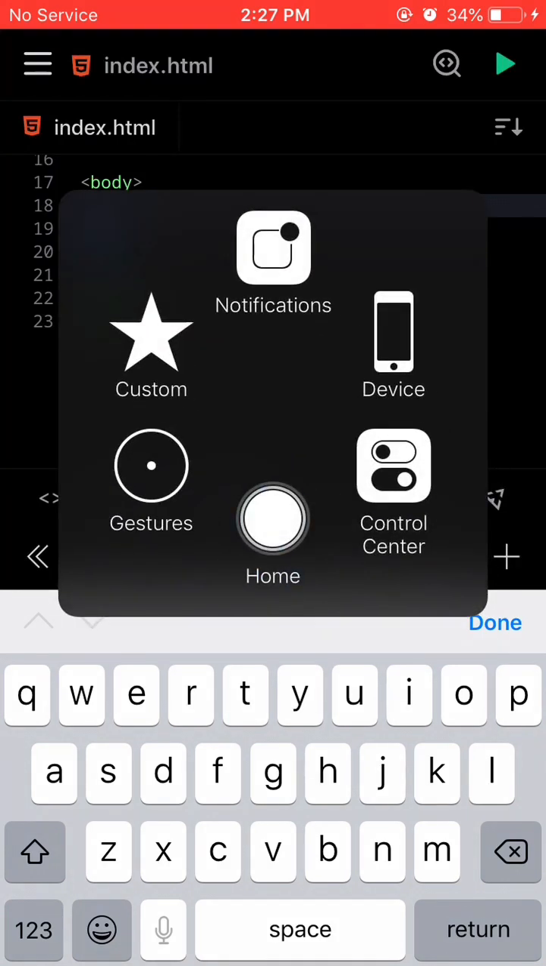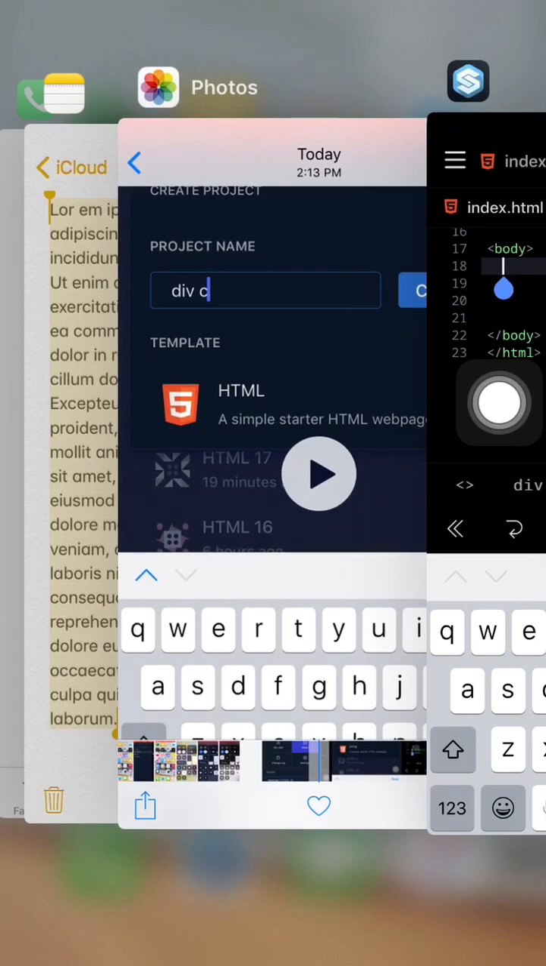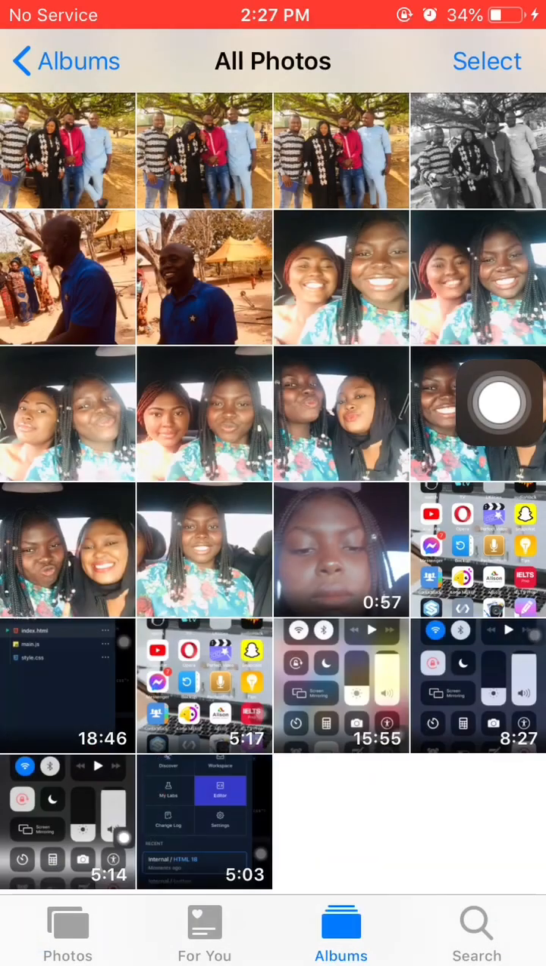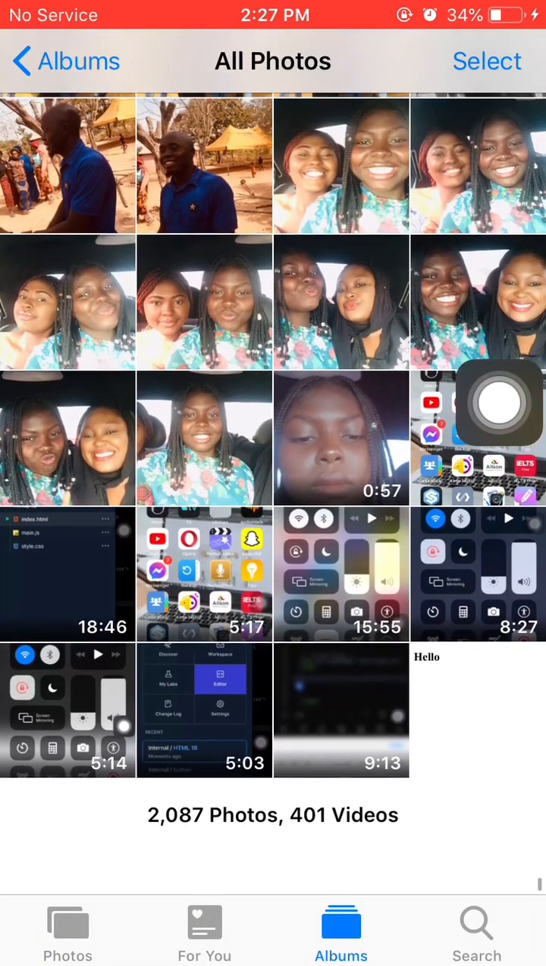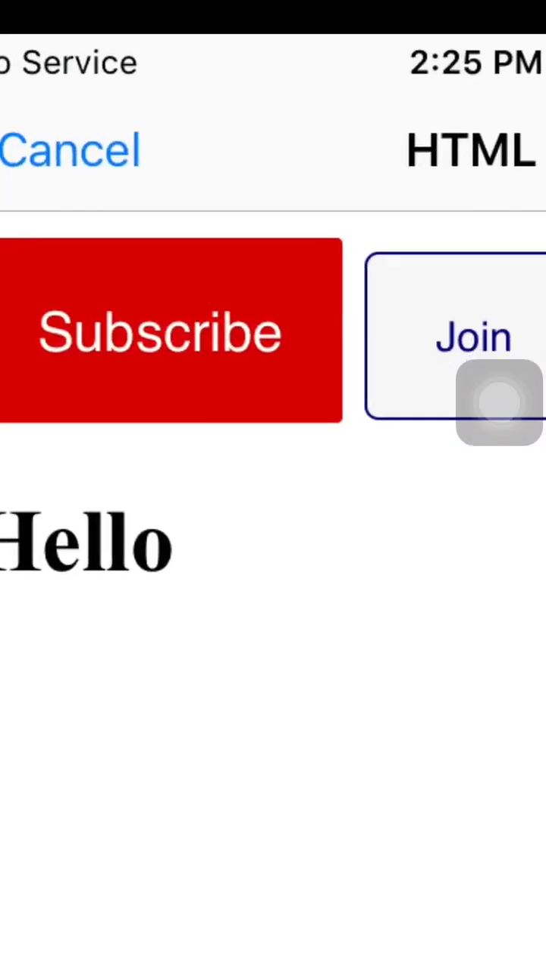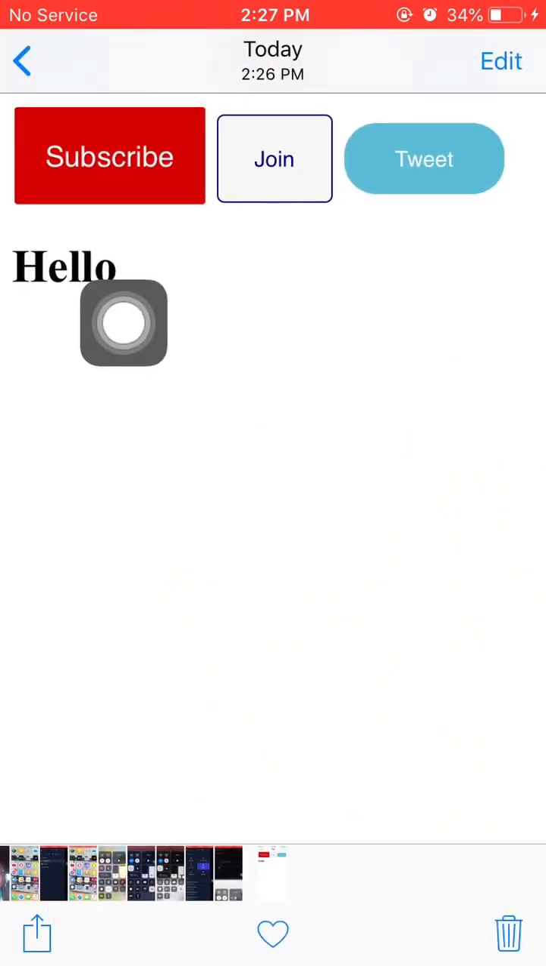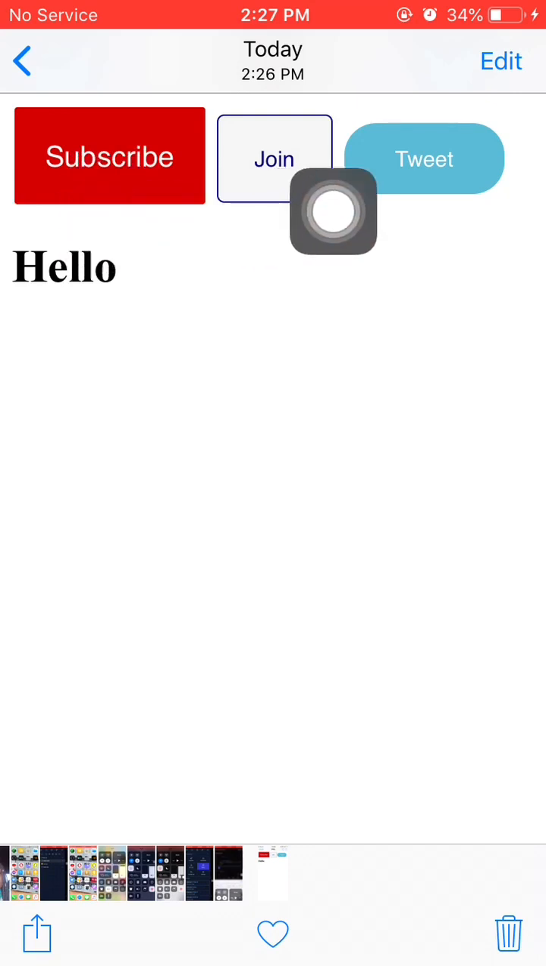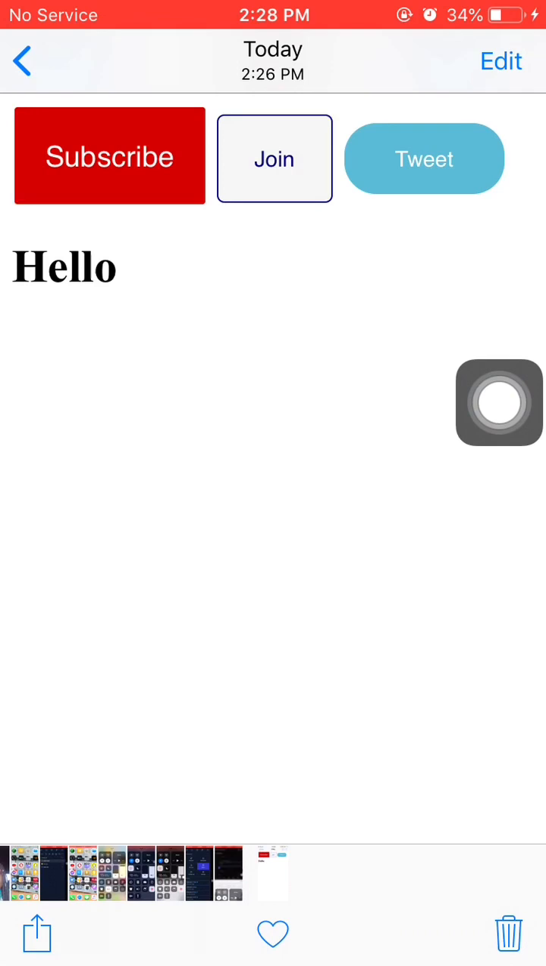In this video I'll be showing you how to add different kinds of buttons to your HTML. So this is exactly what we'll be doing. We'll be creating this type of button: this subscribe, this join, and then this tweet. I'll be showing you how to do it.